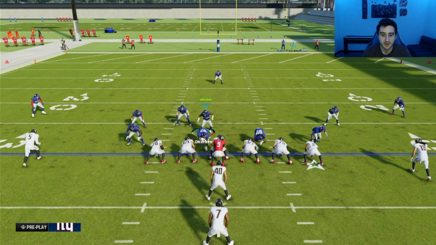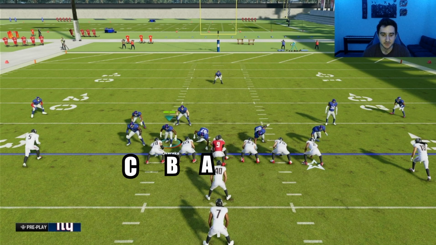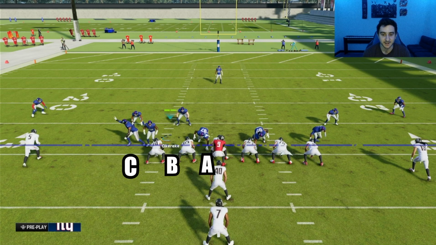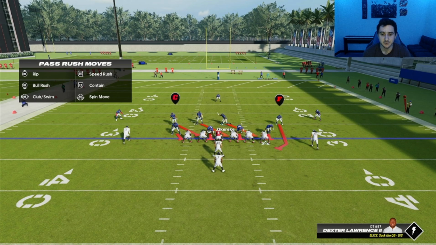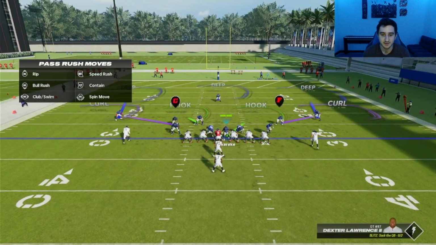Over here, it's the same thing, but it's the weak side. So the weak side A gap is right here, the weak side B gap is right here, and the weak side C gap is right here. Again, you can look for a run to the right by holding LT or B, and then my run gap over here is the C gap if there's a run to the right, and if there's a run to the left, my gap is the A gap.